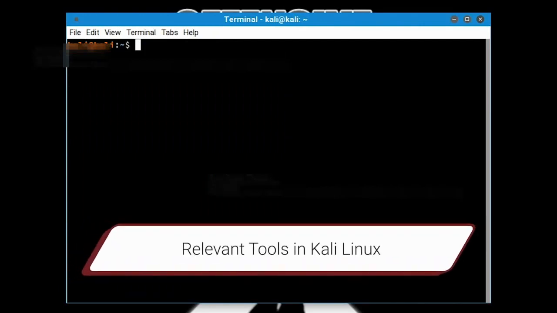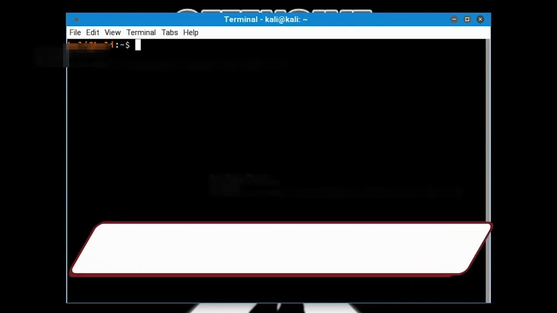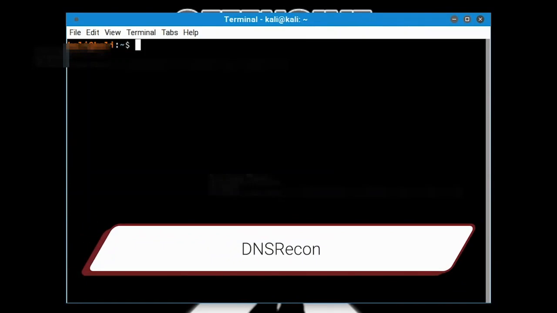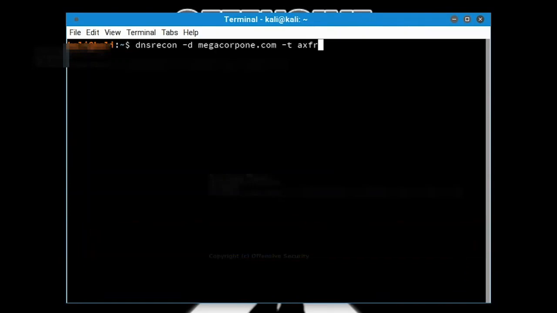Relevant tools in Kali Linux. There are several tools in Kali Linux that can automate DNS enumeration. Two notable examples are DNSRecon and DNSEnum, which have useful options that we'll explore in the following sections. DNSRecon. DNSRecon is an advanced, modern DNS enumeration script written in Python. We can attempt a zone transfer with DNSRecon by using the -d option to specify a domain name and -t to specify the type of enumeration to perform, in this case, a zone transfer.